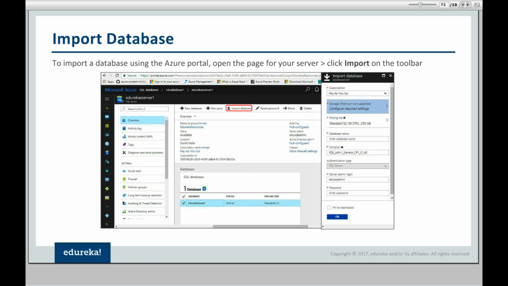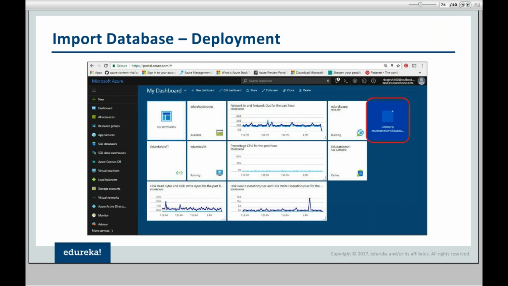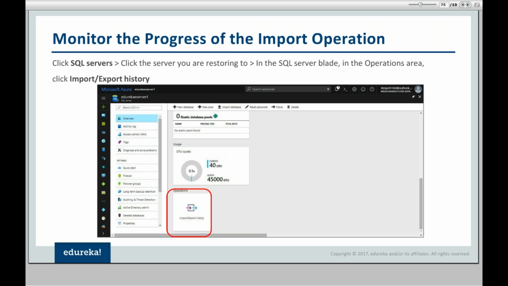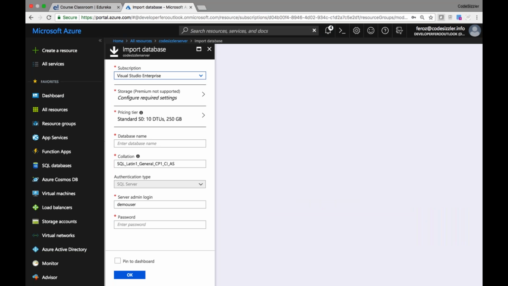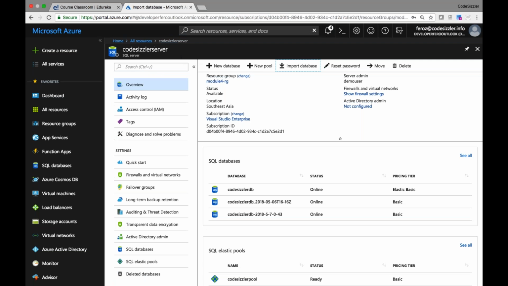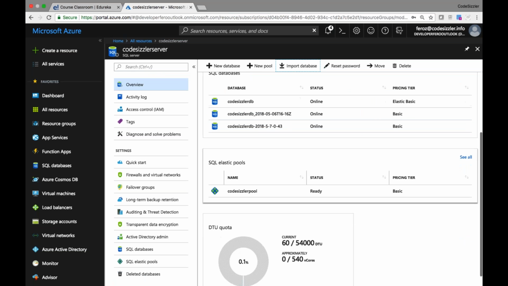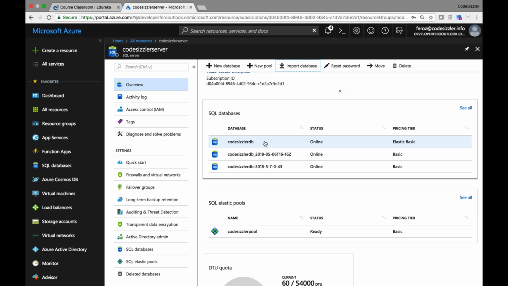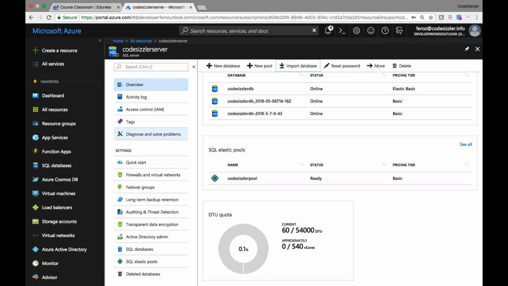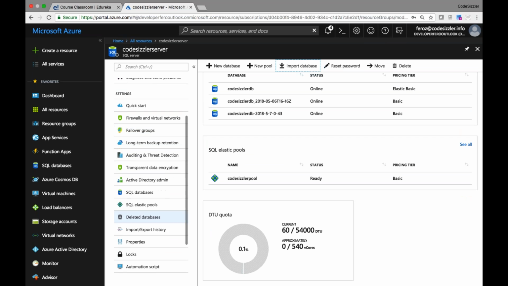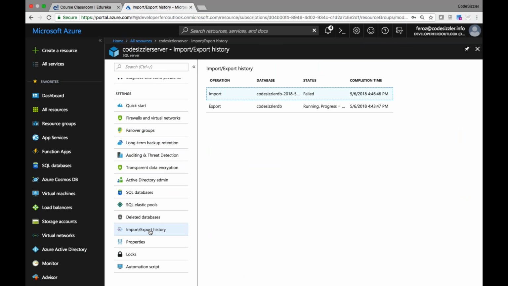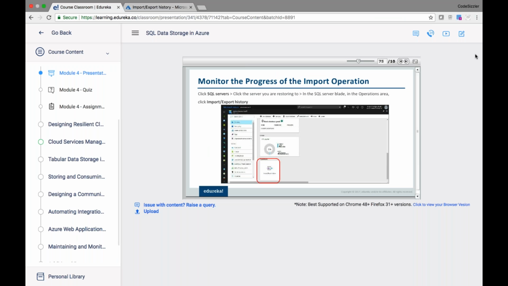This is about importing the database, and you can check the history. Once you import it, you can check the history under import and export history. Okay, you can go here. I will close this. On your SQL Server, you can scroll down. See, we have the databases, right? You can also check the history that should be available here. See, we have import and export history. From here, you can check it. Is that okay?